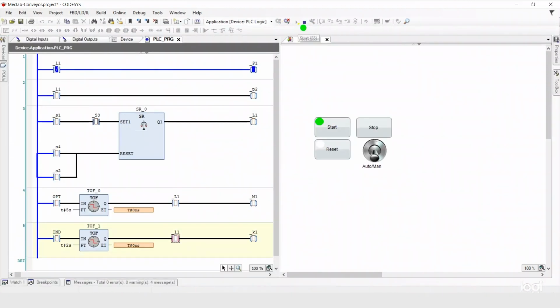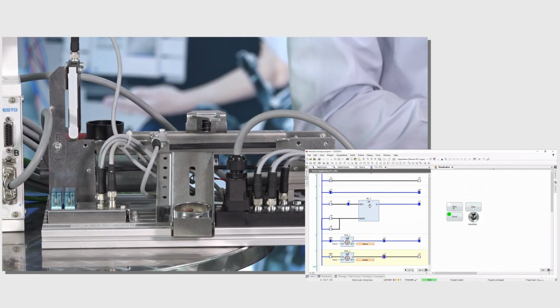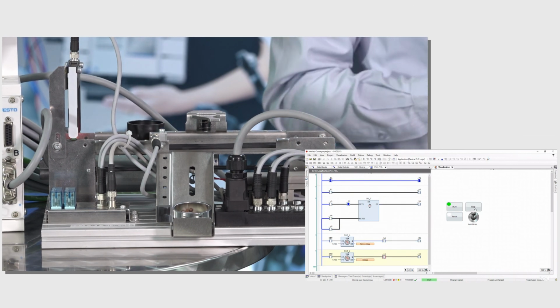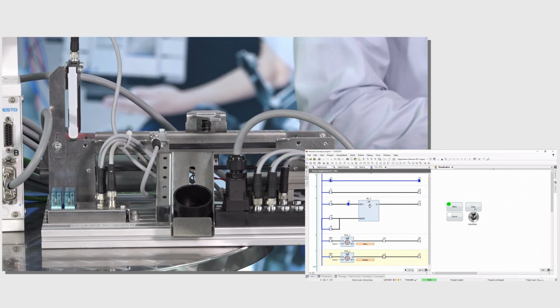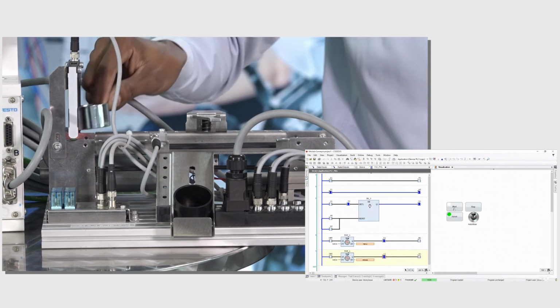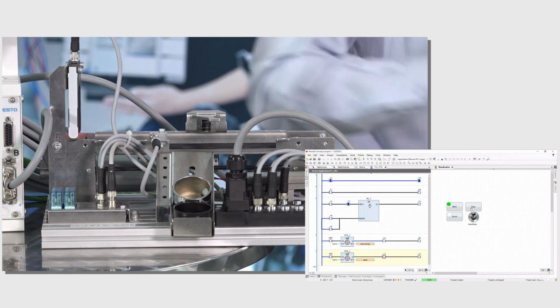Okay, let us test it one more time. So at first I need to turn auto, start the system, put the part, press stop, voila. Let's see with the silver. Start, put a part, it's transported, stop.